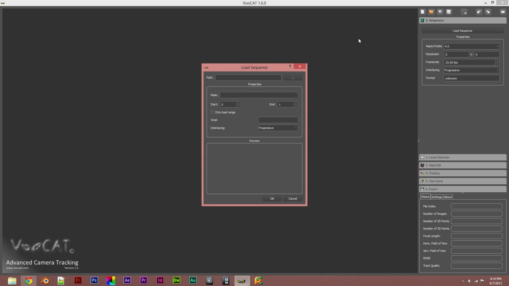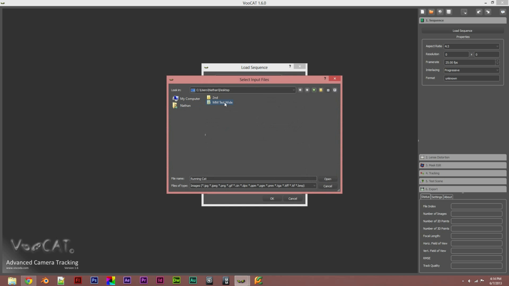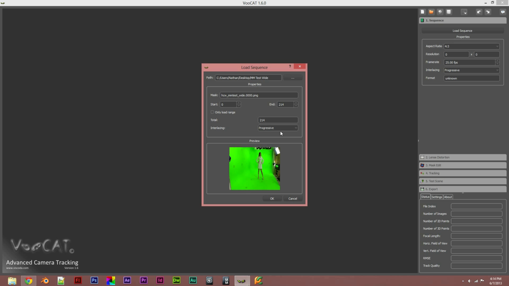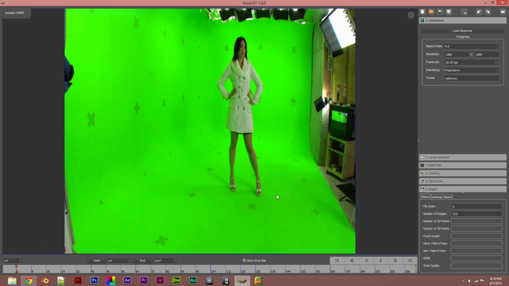To load your sequence, press load sequence up here. Click this little button. I'm just going to be using some stock footage I found online. Click open. You can see what it looks like. It'll try to set the settings automatically, but for whatever reason, this always stays at 25 frames per second. In this case, I know 25 frames per second is right, but sometimes it isn't, so you have to check your frame rate.